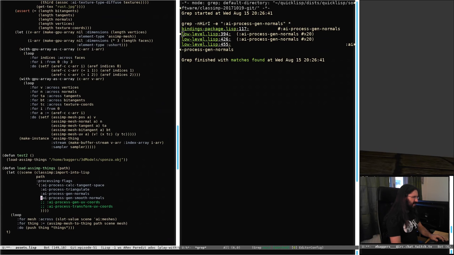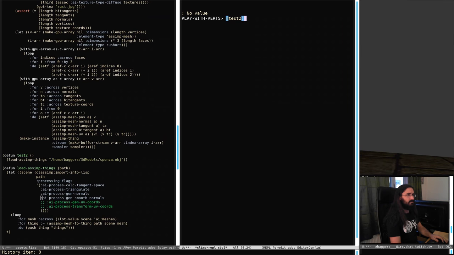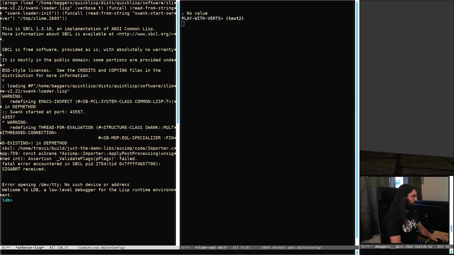But this feels really suspect. Taking a bit longer than before. Processing. Is it broken? Yes, it's broken. Ooh, interesting. Validate flags failed. Fatal error encountered. That's interesting. I wonder what it didn't like about the flags.